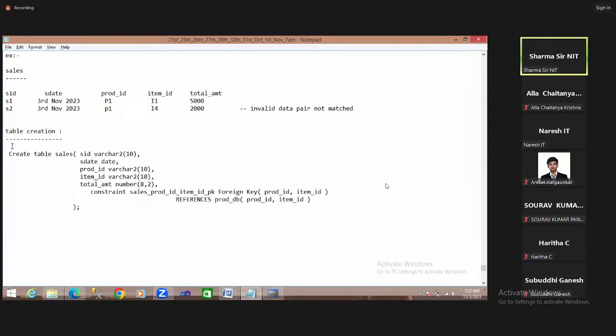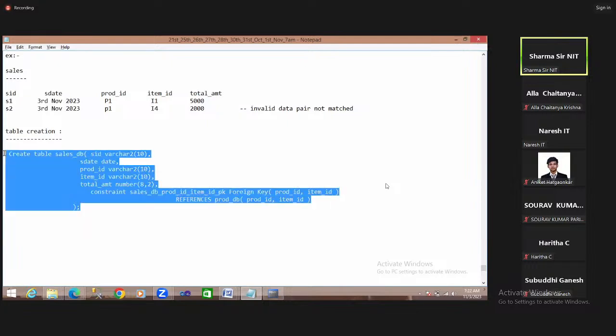Okay. This is the foreign key table creation, guys. Right, guys. See. Guys, tomorrow we have the session, guys. Okay.